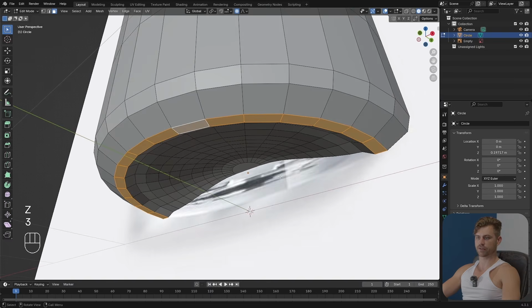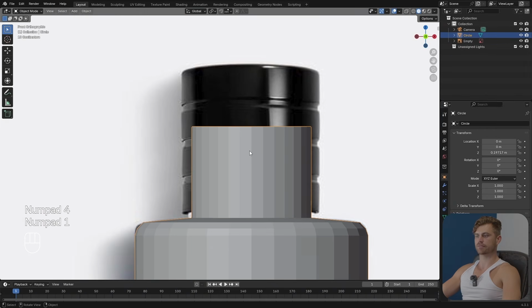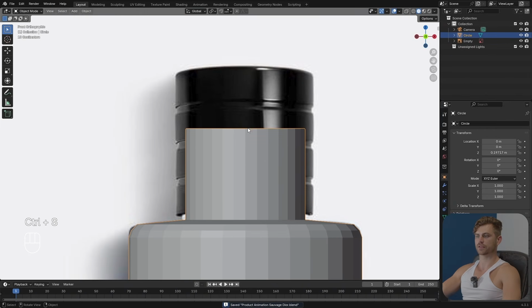I'm going to select this entire line, S Z, proportional editing turned off, S Z 0, and now we're absolutely certain that it's straight. We need the bottle cap. So we're going to make that as well. Why not?